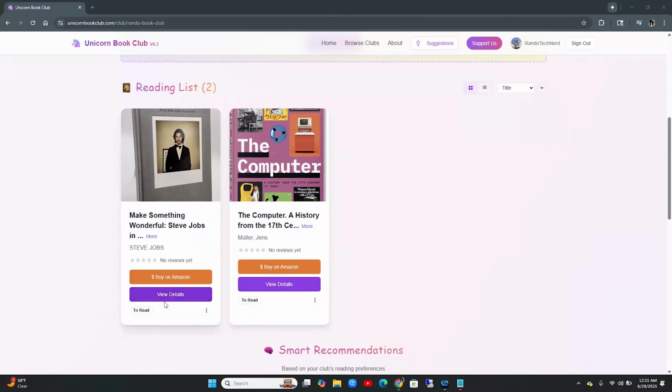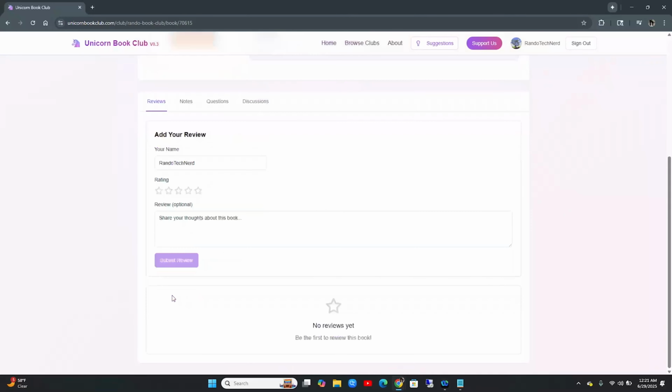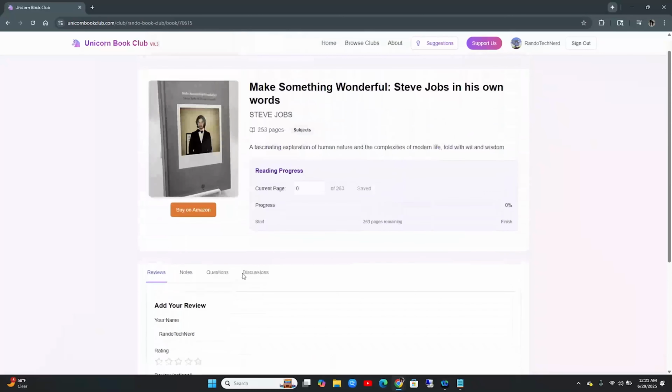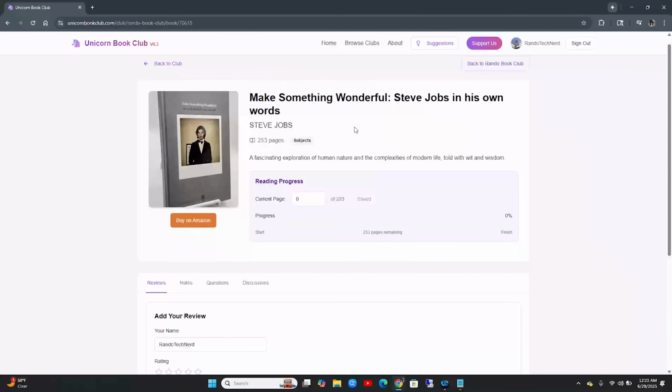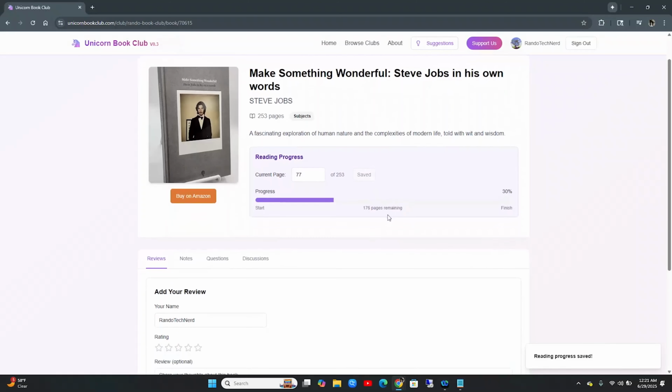So to get into the book, you just click right here, View Details. And you can see right here that you have your title, you have your author, it tells you how many pages it is, and it automatically brings the page into your reading progress. So if you want, you can use this like a bookmarker or a page marker, and you can save it, and that'll remember your reading progress.